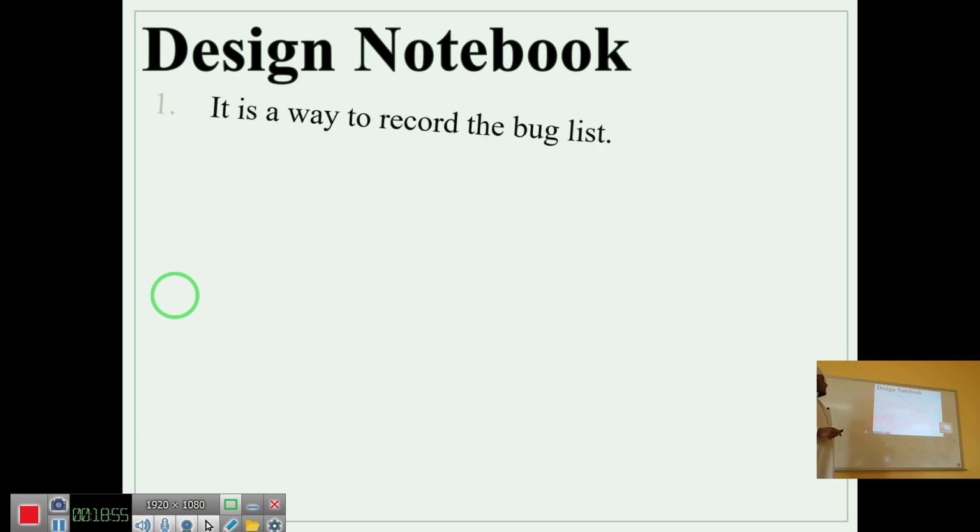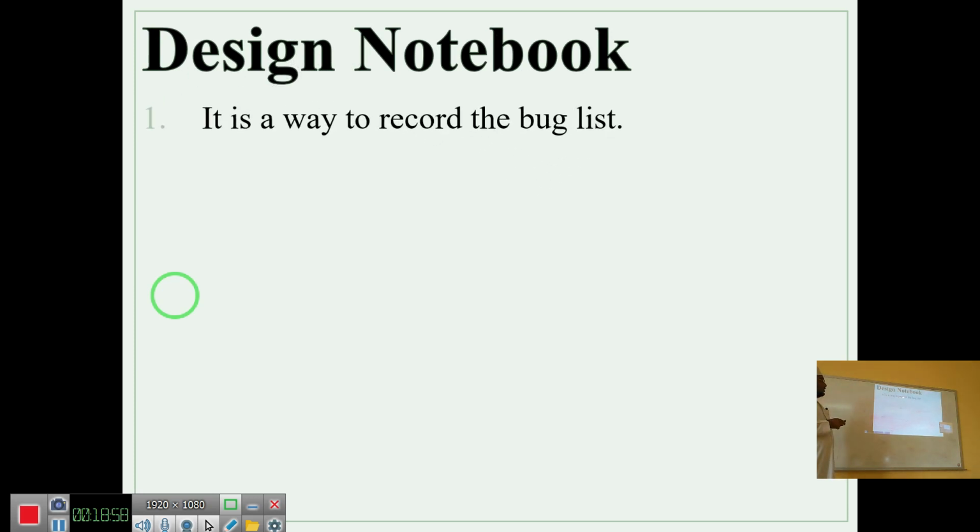Now why do we need the design notebook? It is a way to record the bug list. Whatever bug list we have, so many, 8 to 10 bug lists or as many bug lists as you can create on your own, can be recorded. Meaning it can be noted down, maybe on a computer, on paper, anywhere.